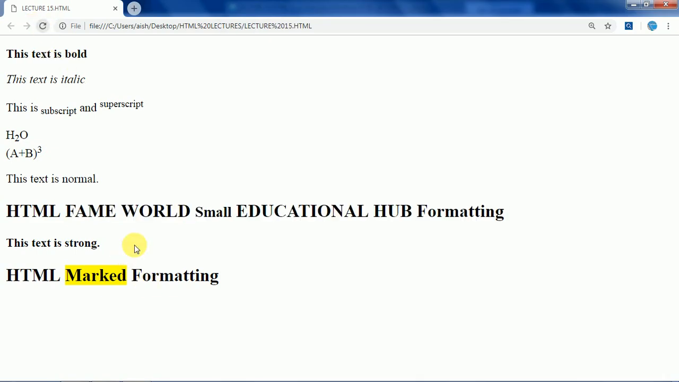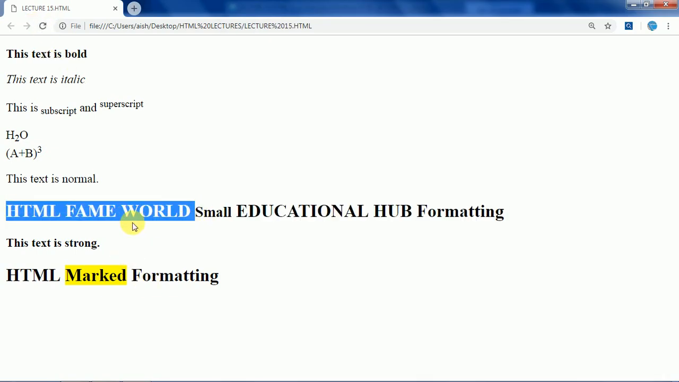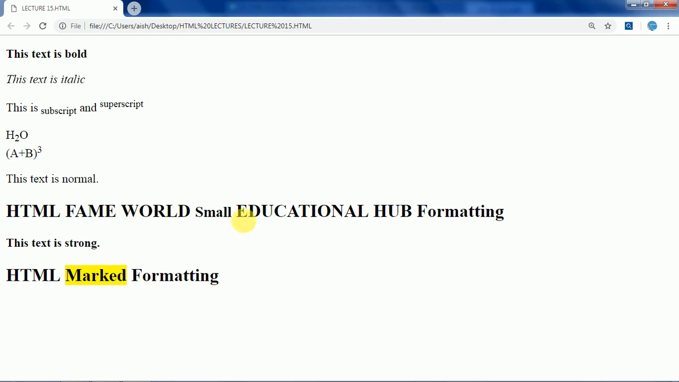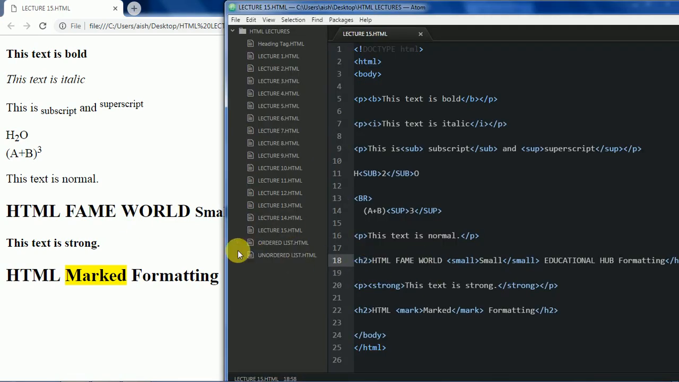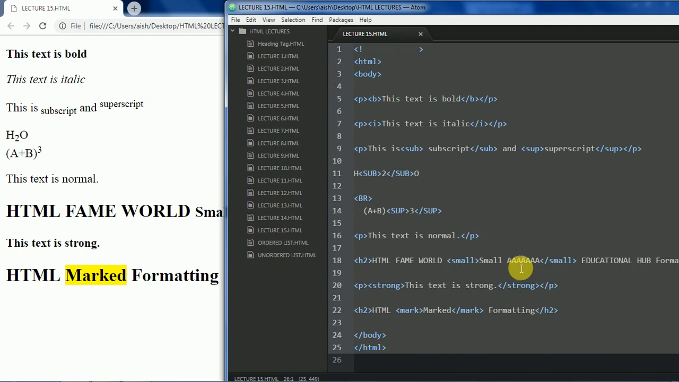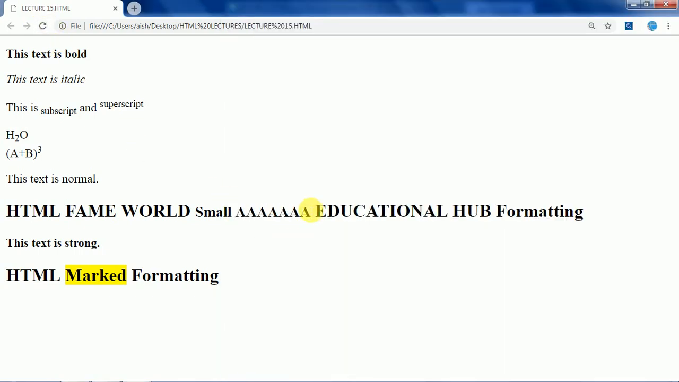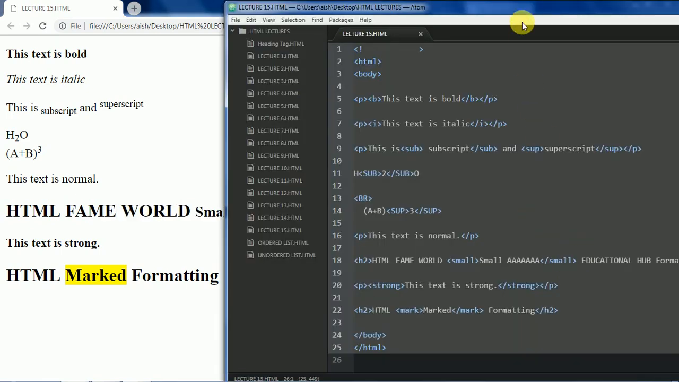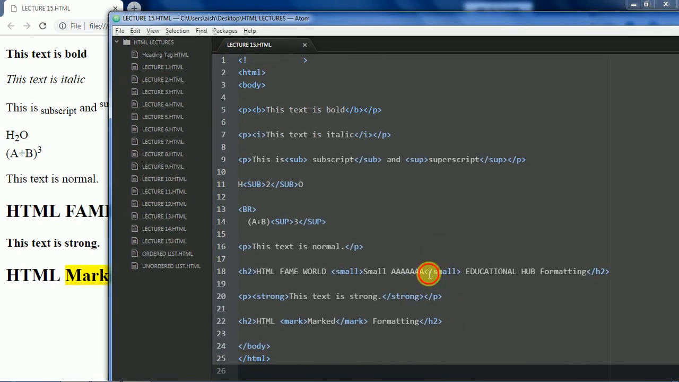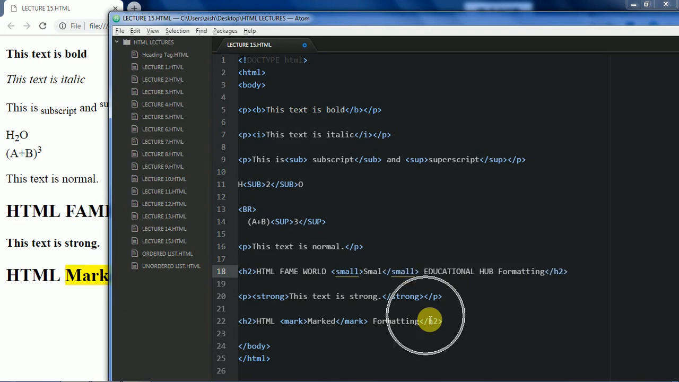Now just see. This is HTML framework and this is written in H2, and here small is used only for this particular word. I'm just writing some more words here. This one word I have written. Now you can see that this particular word is smaller than these 2 because the small tag is used here for this. So I hope you are getting the difference. You are getting the point why this particular small tag is used. I hope this tag is clear to you.